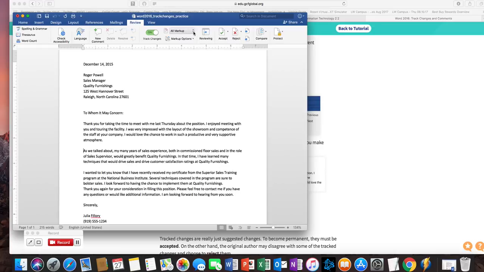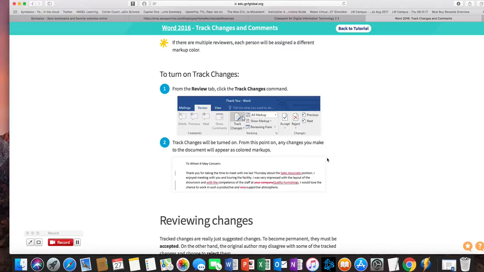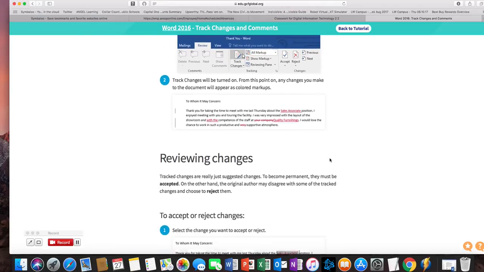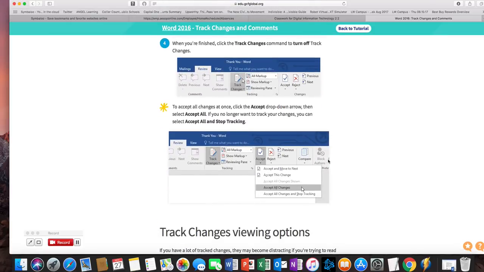You can see here what is being shown. Right now I'm showing all markup. You have the option of turning it off and just looking at your original document by choosing no markup. Then you have markup options here, so you can see comments, ink, insertions and deletions, and formatting. Right now balloons are on, and you'll see them on the right hand side as we go through this document. Comments are also in balloons. Let's scroll down here.